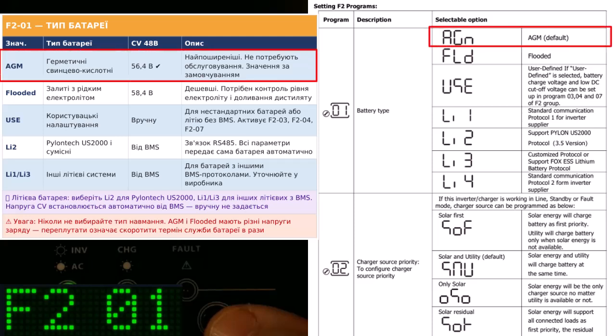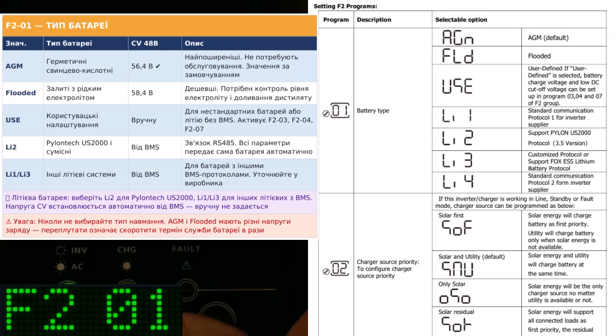AGM, these are sealed lead-acid batteries with absorbed electrolyte. This is the most common type for home systems. The full charge voltage for 48-volt batteries is 56.4 volts. The algorithm is configured for this voltage when AGM is selected. This is the default value.